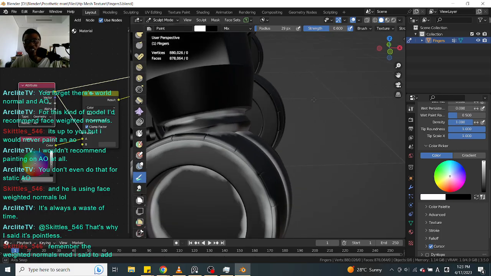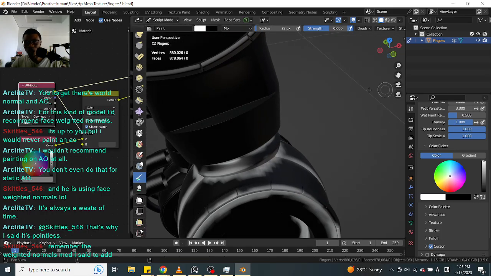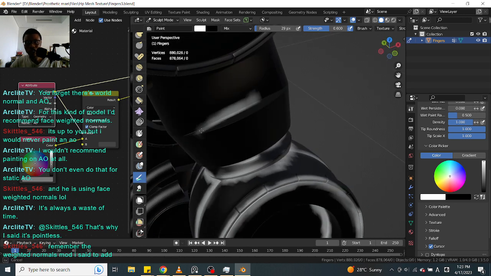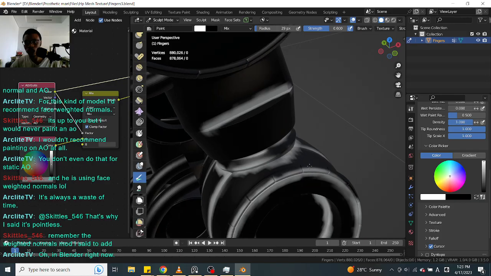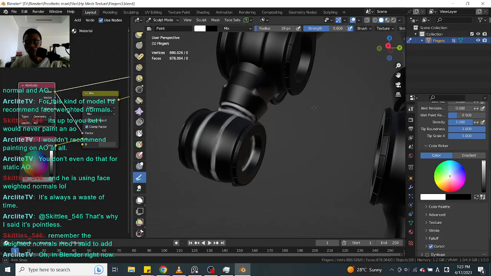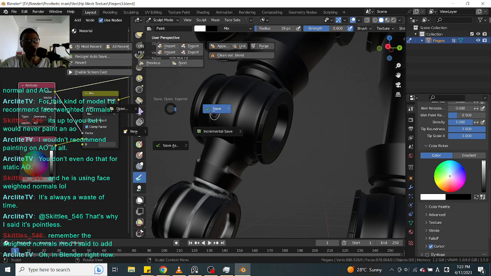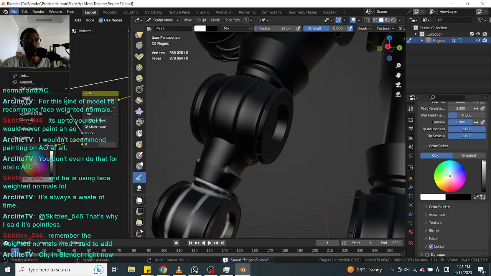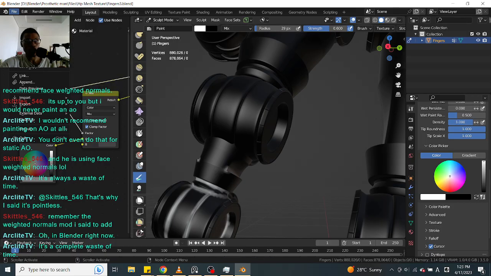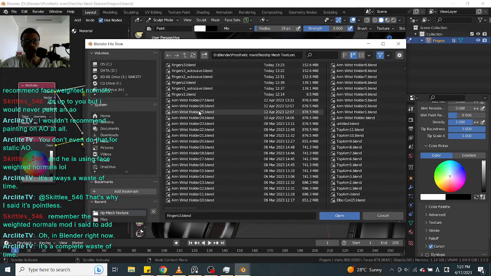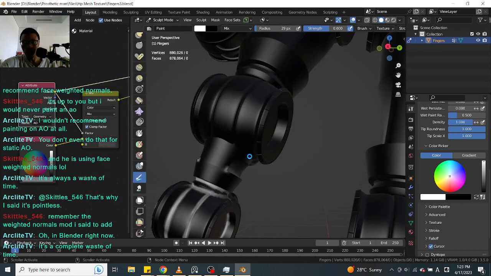Wait, what is wrong with it? Is it the waste of time part, or when you paint AO? Because it looks okay. Let's go to the old models so you can see. In my case, I just feel that it gives that little bit of detail to the texture. Let's see. Okay, maybe I can use this one.